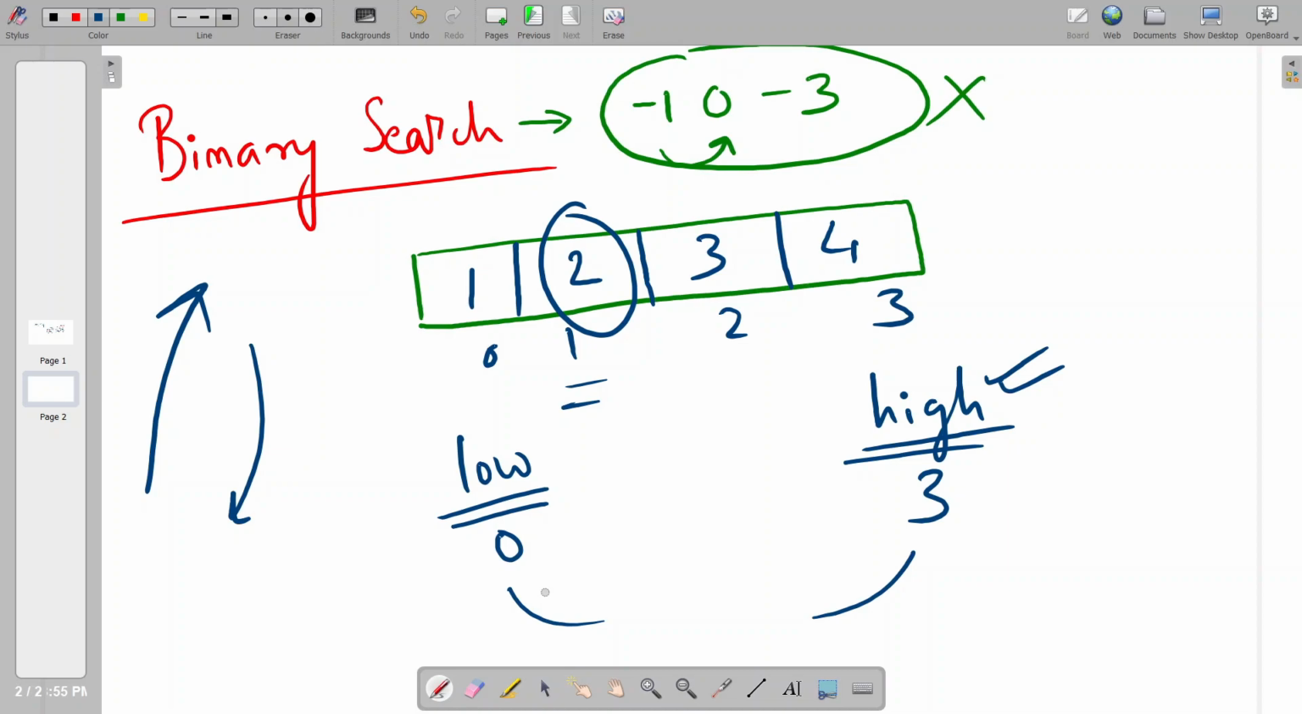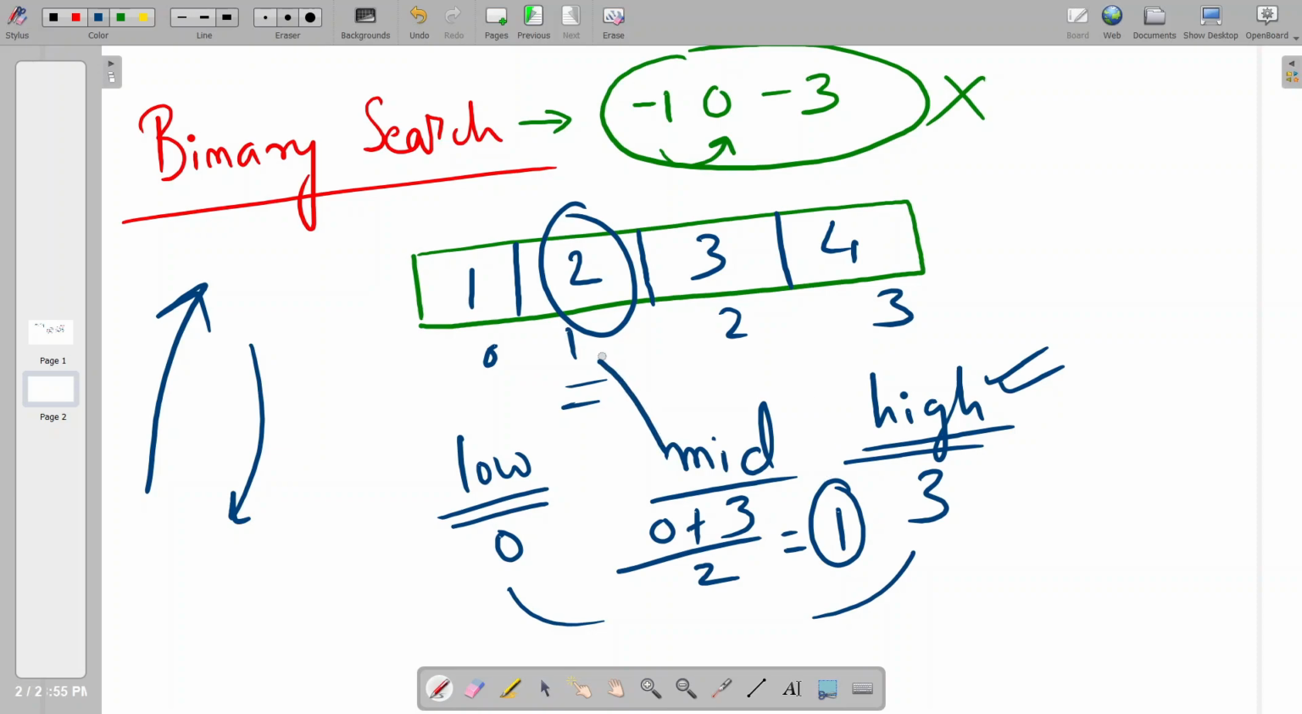The second thing is that we define another variable, which is the midpoint of these two. So mid is (0 + 3) / 2. It's as simple as mathematics, a simple mean. (0 + 3) / 2 will give us 1.5, but it's an integer, so we understand that it will give us 1. This 1 is the index, so mid is pointing to this index. Currently mid has 1 as the value.